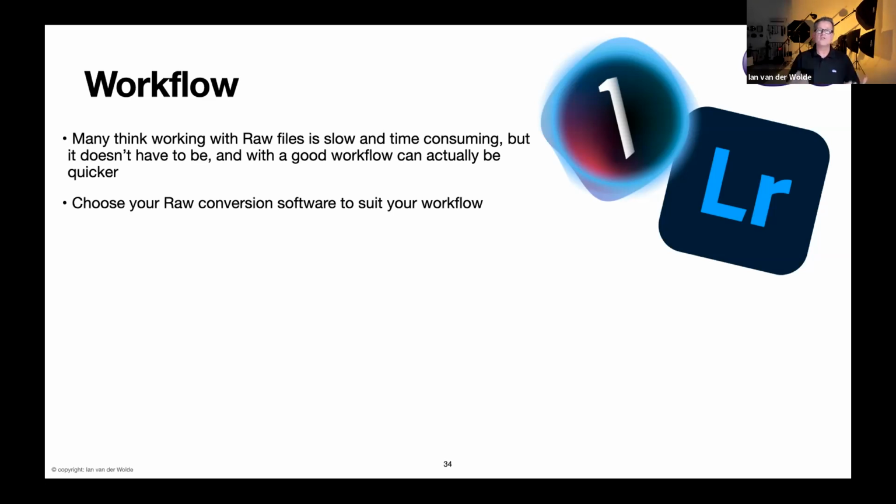So choose a raw conversion software to suit your workflow. Most cameras come with their own raw processing software and it does a fantastic job of providing you with a processed raw file. So if you're just processing one file at a time and you want to get the best out of it, you can just use the software that came along with your camera without having to spend any more money. The problem with that software is that it's great at producing a processed image from your raw file, but it's not terribly good in terms of workflow. And as a professional photographer, I really need to be able to get my images in and out very quickly. So workflow for me is paramount.